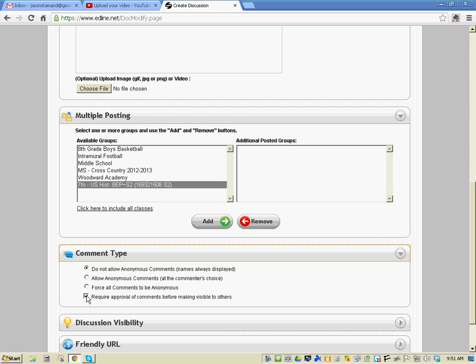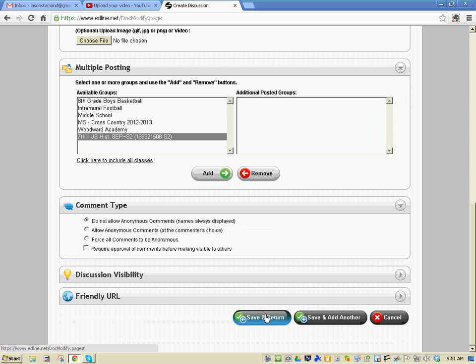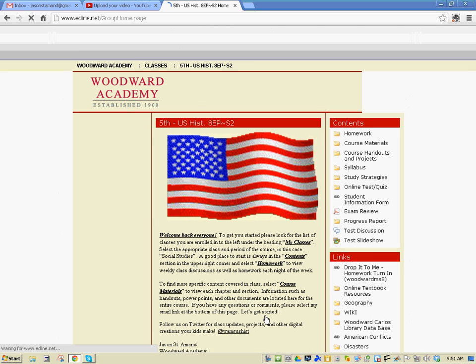Now, the reason you might want to uncheck this is because it's going to send you an email every time somebody posts something. So your inbox could get quite full. But if you do not allow anonymous comments, you're going to know based on their Edline sign-in who and when they made a comment if it happened to be inappropriate. So I always uncheck that. And then you're done. Save and return.